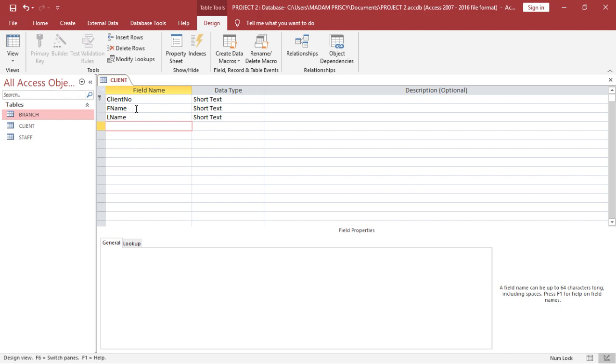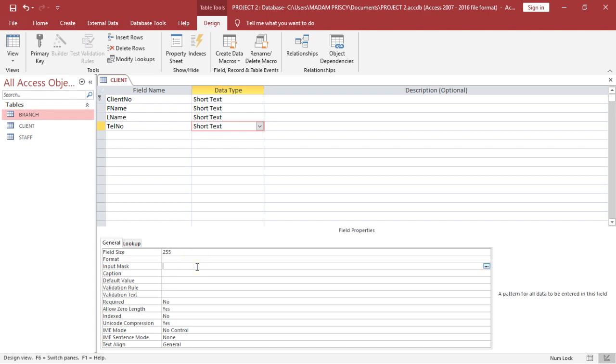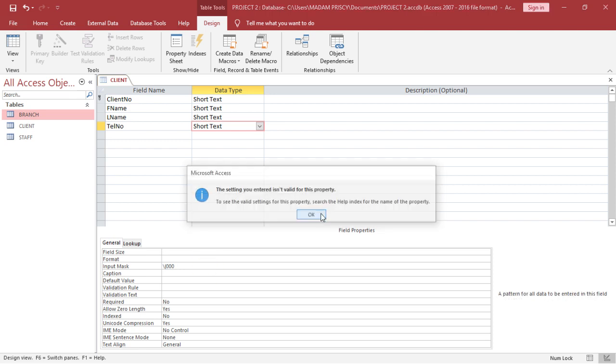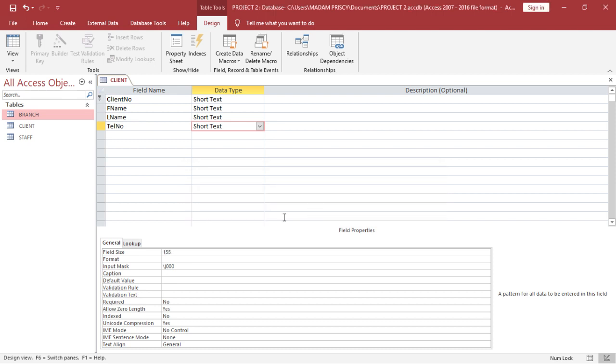The next one is telephone number. Also the same thing, we can do an input mask as we did for the first one. So 1 2 3, hyphen 1 2 3 4.